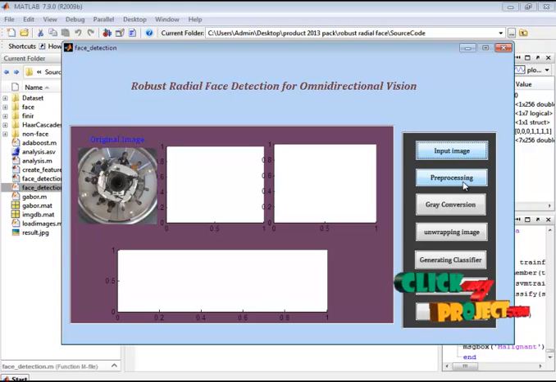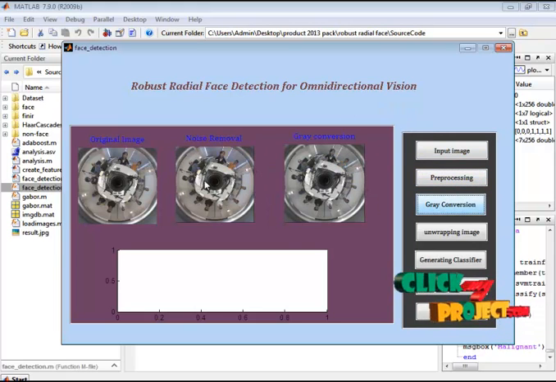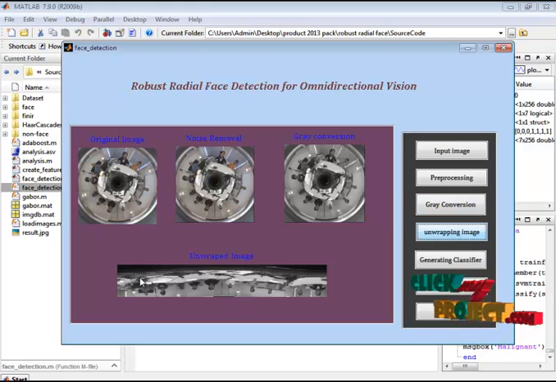In the second step it will go to the pre-processing. In pre-processing we are removing the noise based on the filtering function. Here we are removing the Gaussian noise. After filtering the noise, it will go to the gray conversion. Here we are converting the image from color to gray. After gray conversion, it will go to the unwrapping image. In unwrapping, a spherical projection function is used to wrap the image. The round image is converted into a rectangle. This is the result of the unwrapped image.